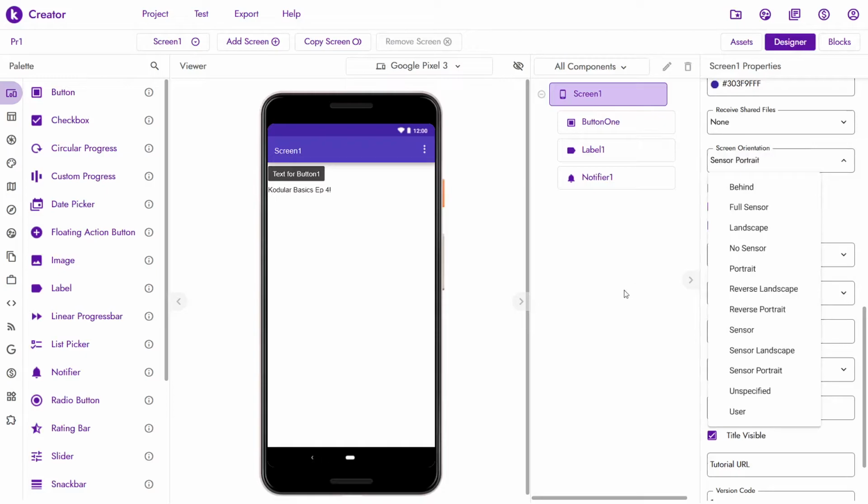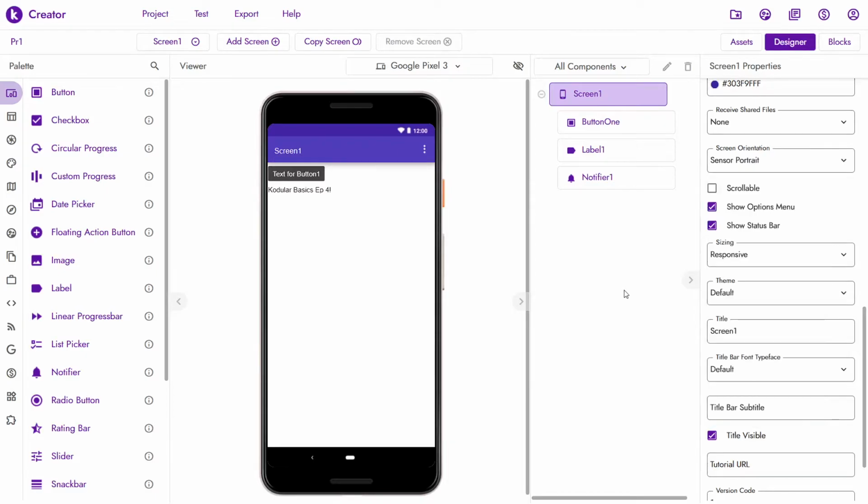Sensor landscape will be 90 and 270, and there are a lot of other options. You can just experiment with these and see what works best for your app. I personally tend to use sensor portrait because that's what works best with my designs.